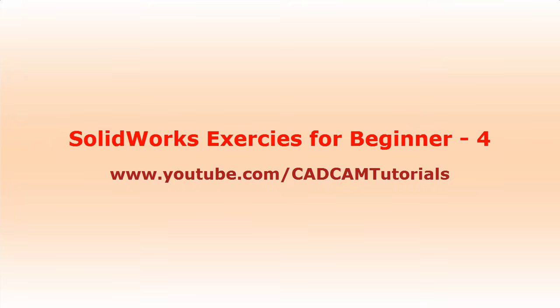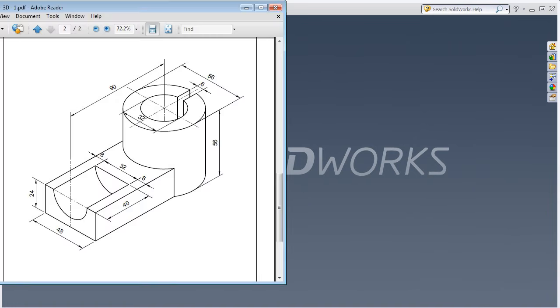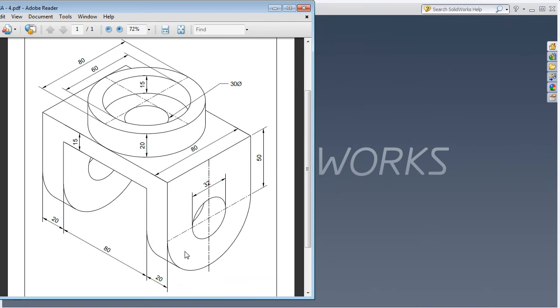Welcome back. In this tutorial, we will create some 3D objects based on what we learned in the previous tutorial. If you have not viewed the previous tutorial, please view it now and after that continue with this tutorial. In this tutorial, we will create this object and this object.